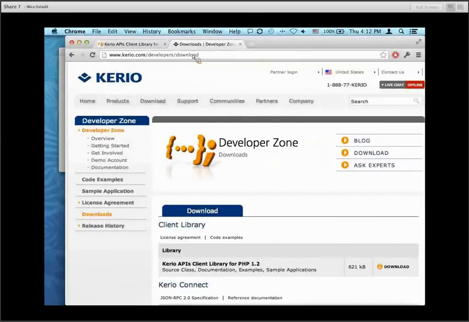Sorry, Mira, do we download the API or the administration? Download the Kerio API library for PHP, which is here. Perfect, thank you. This is the bundle with the PHP examples. This is the thing you are able to show to your customers and partners.